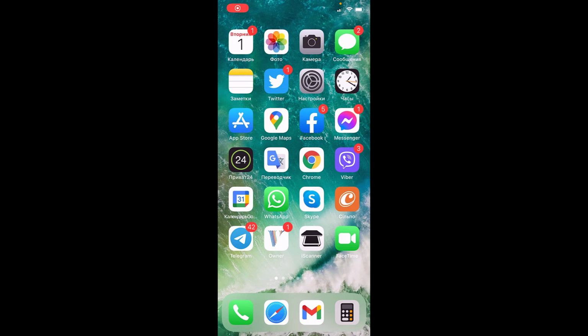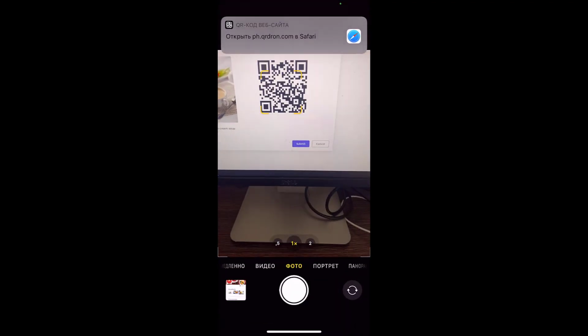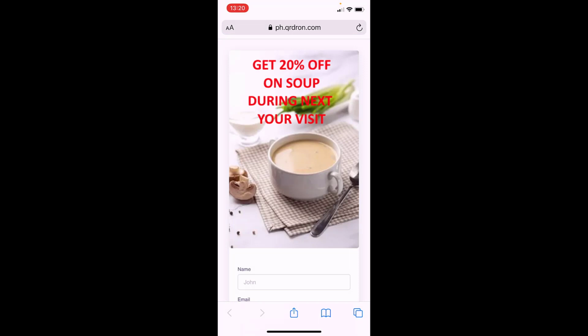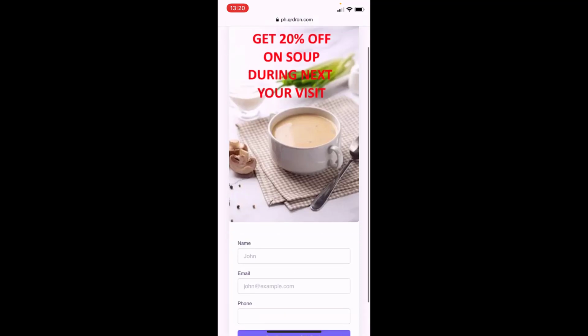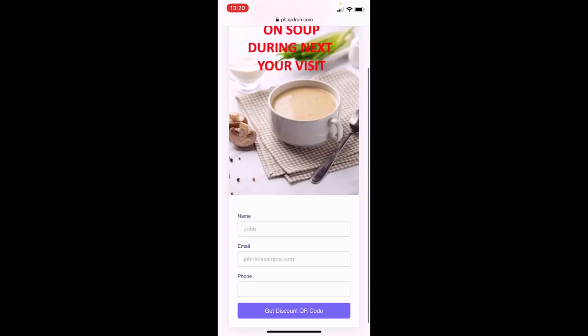Next cool feature is called QR promotion. Imagine in the restaurant on your table you have a banner that tells you that you will get a discount when you scan this QR code. So the customer scans this QR code and gets to the page where he sees the banner of the discount, so they get a 20% discount during their next restaurant visit.